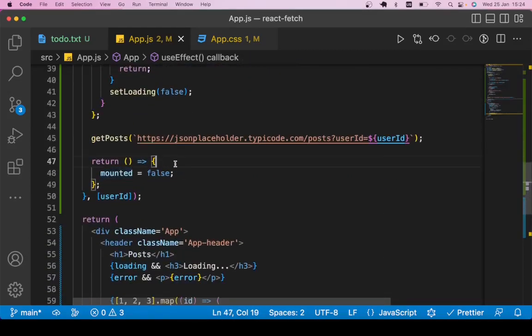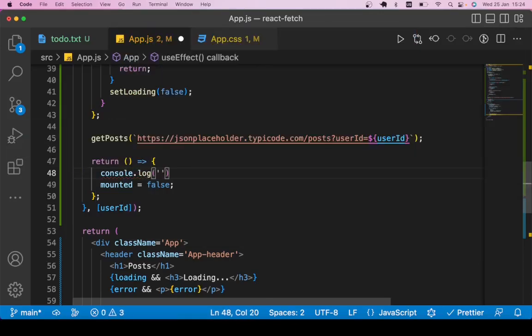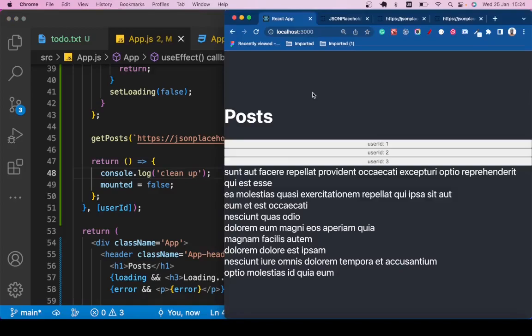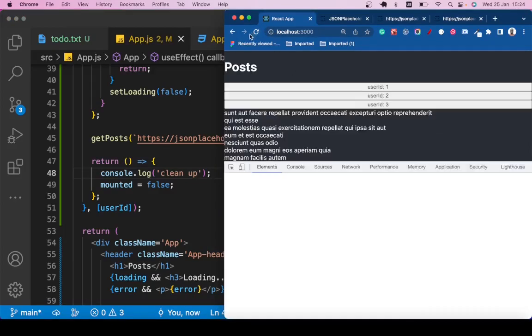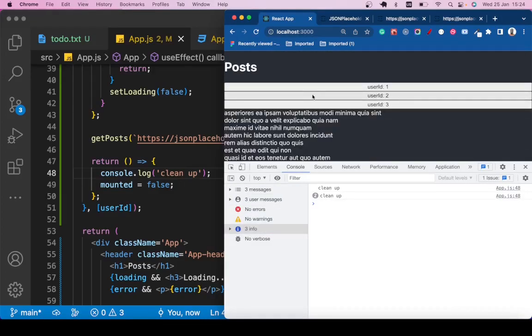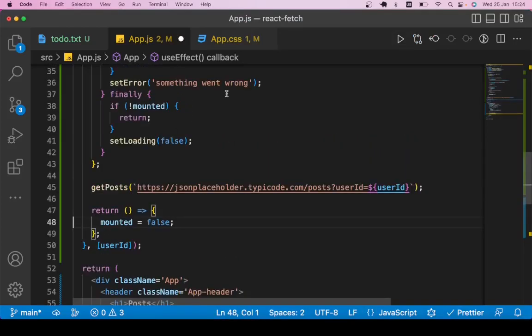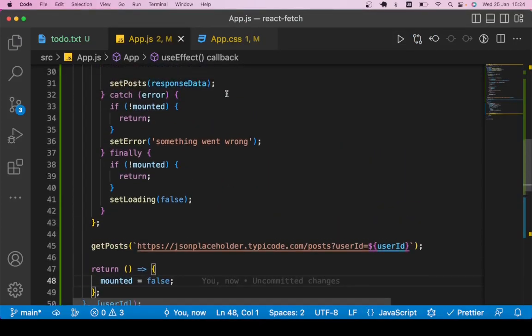To see that this actually works, let's just do console.log cleanup, just to put that in the console. Then I will open the console and refresh this, go to info. You can see that the cleanup runs. When I click any of this, the cleanup function is running. Okay, that is for that. But that's another improvement or something to watch out for.